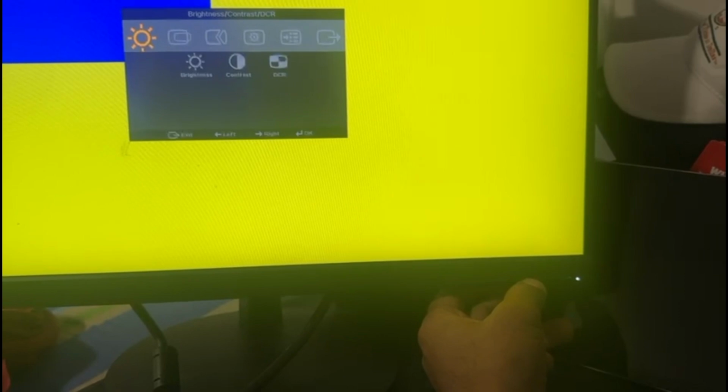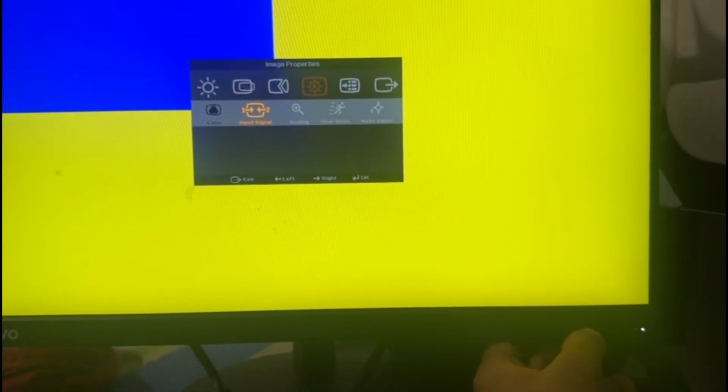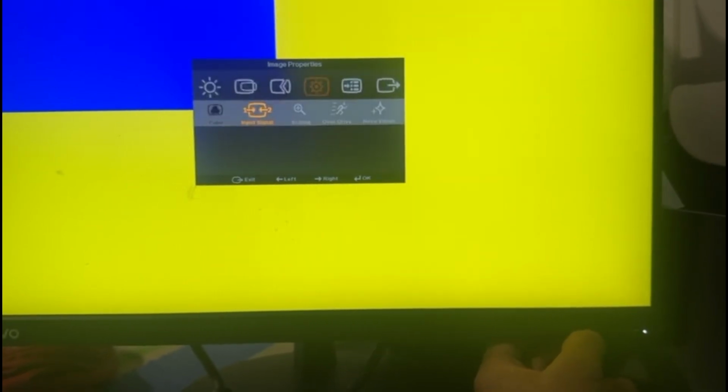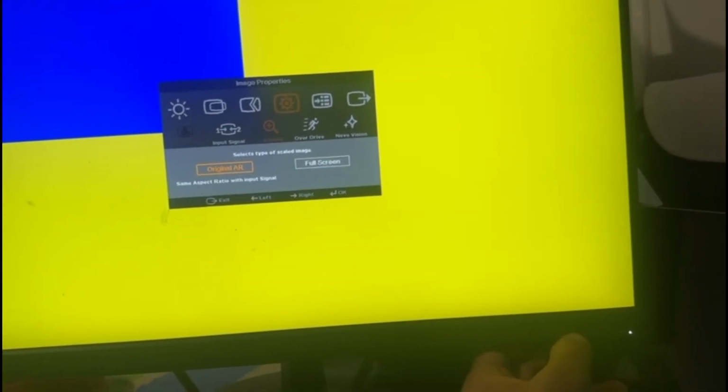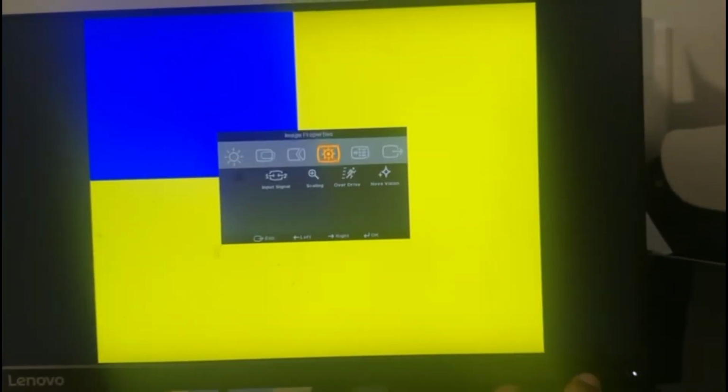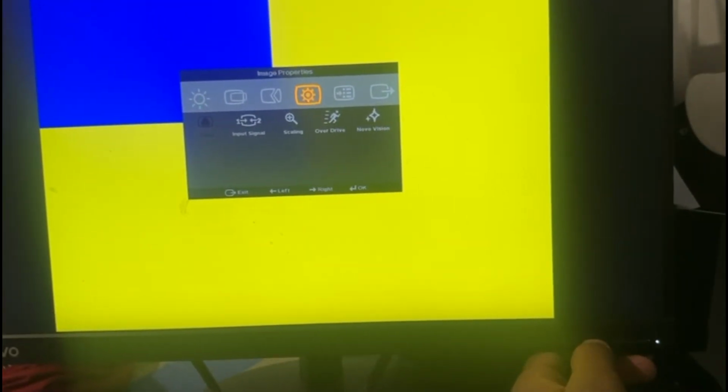We can also toggle the aspect ratio for this. Because we have set it for full screen, we have the display for the entire screen. If you put on the original aspect ratio, you can see we have black bars on the side because we are using 16:9. So we are just going to put this back to the full screen mode.